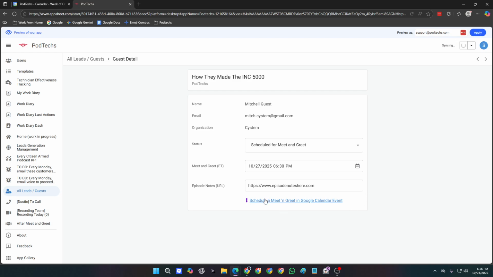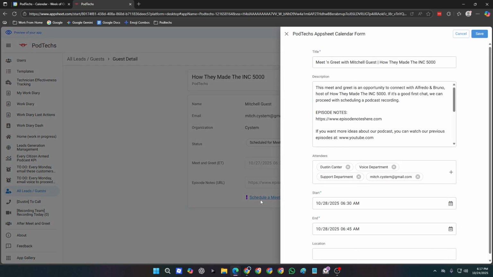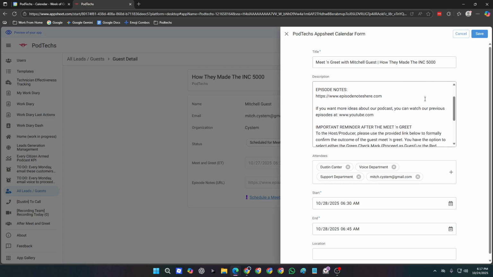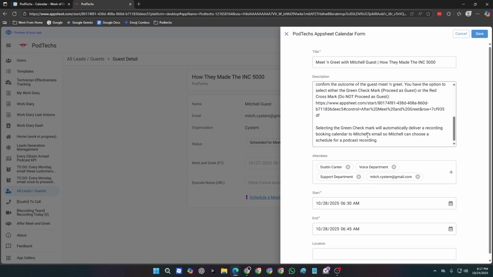Click on schedule a meet and greet in Google Calendar event, and a form to help us create a Google Calendar event will appear. The title, description, attendees, and all other fields are all auto-populated, but editable in case we need to do some changes. Let's check the title, okay, the description, okay.